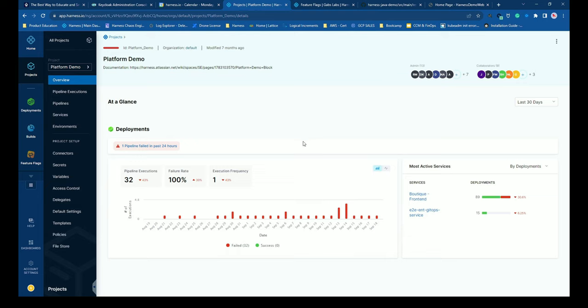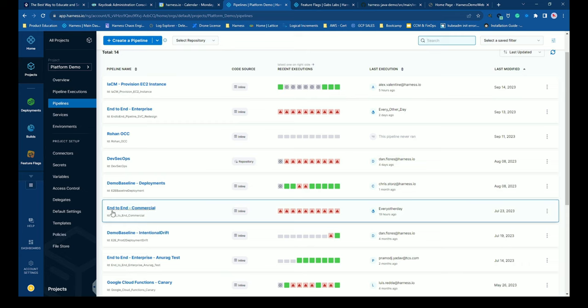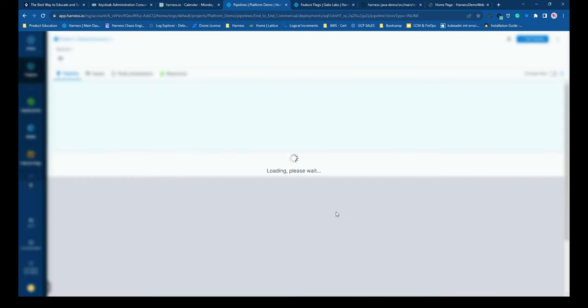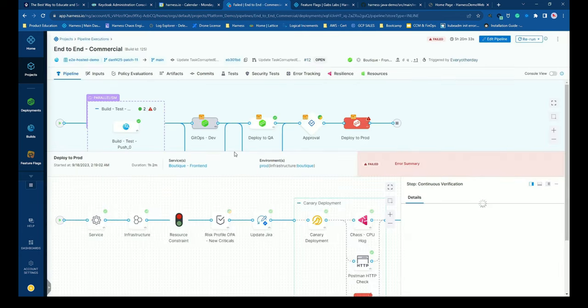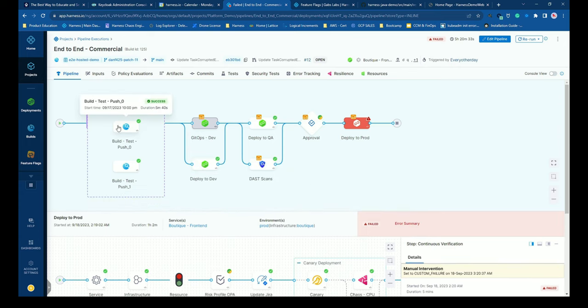All right, so before we wrap up the Canary, just let me show you a pipeline that might have a more realistic approach to Canaries in a real situation. We have this end-to-end commercial demo here. So now, as you can see, it is a more complex pipeline. We have multiple stages, CI, CD, STO.